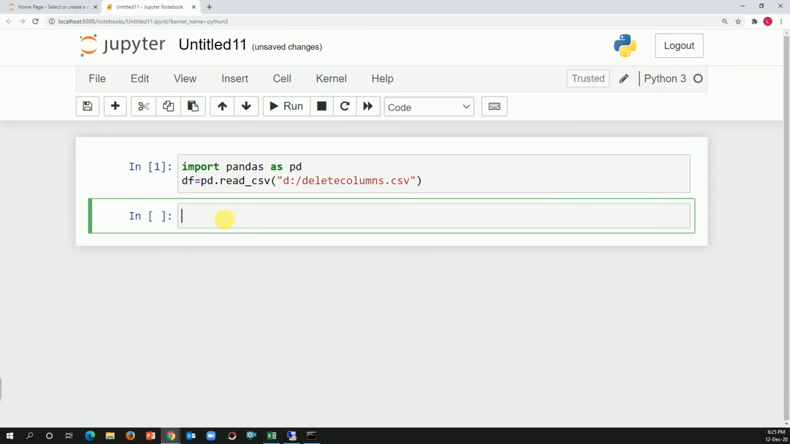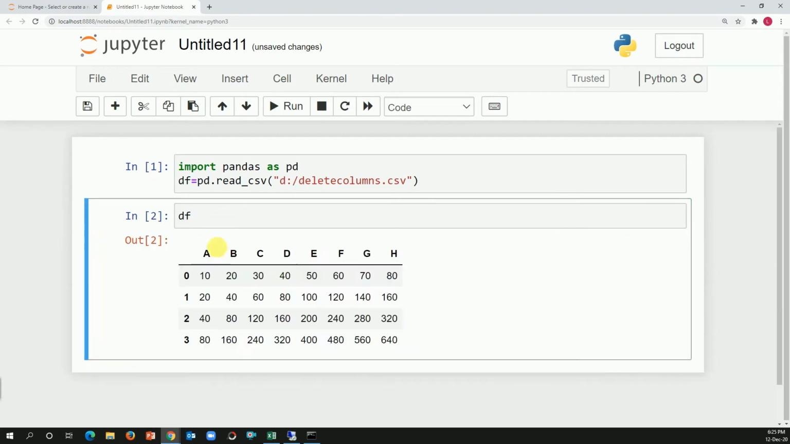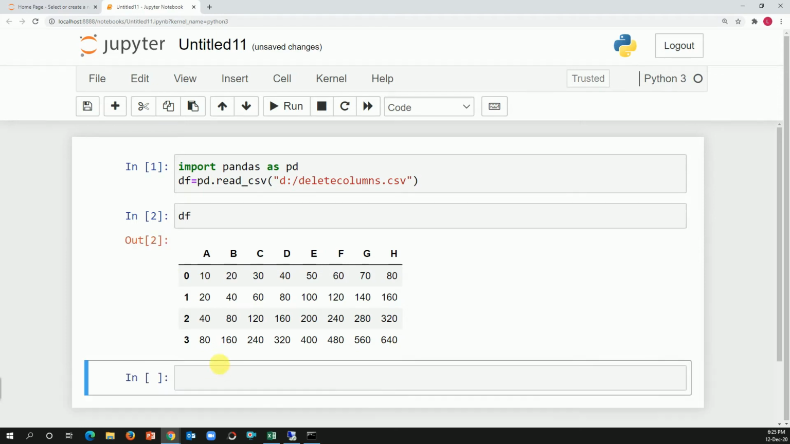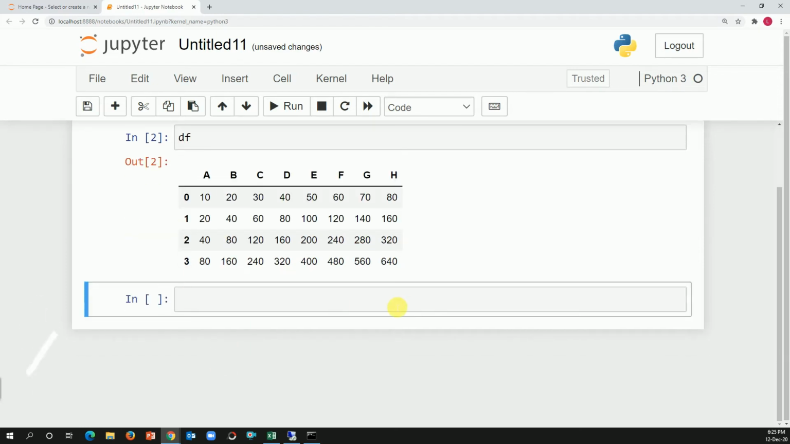I'm going to the next line and let us see what we have in the data frame. Okay, so we have the column headers starting with A to H, and we have indexes starting from 0 to 3. That is, we know that the array starts from 0 in Python. Let's go to a new line and start with the first method.